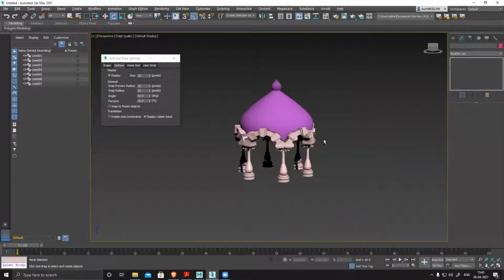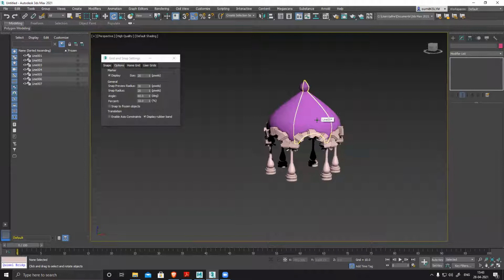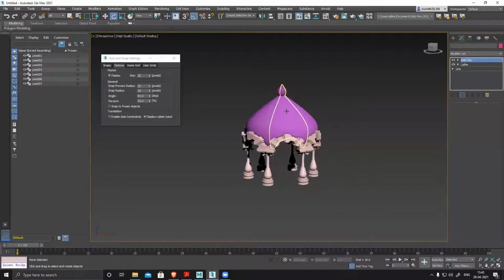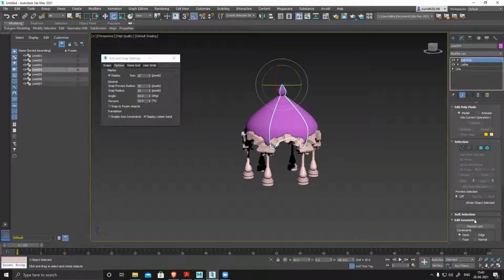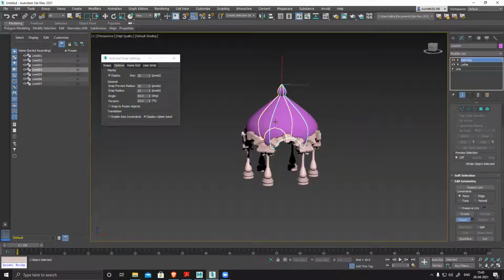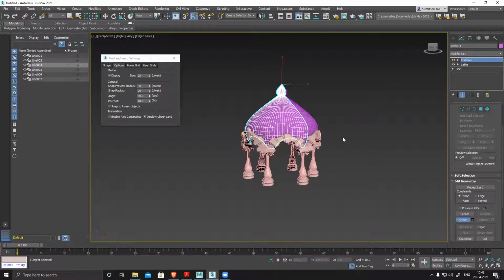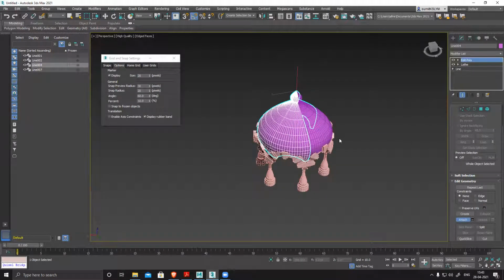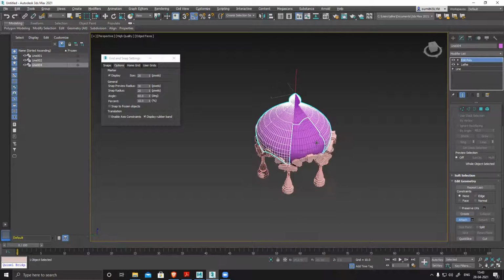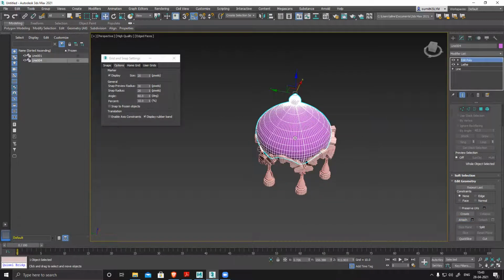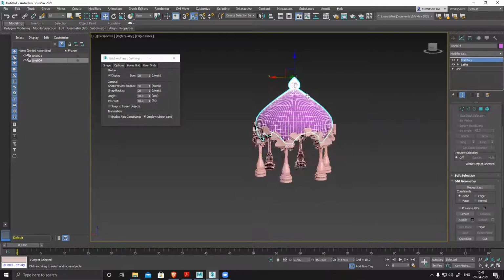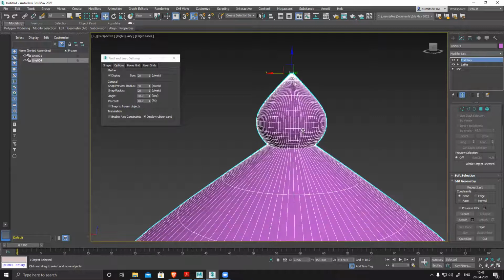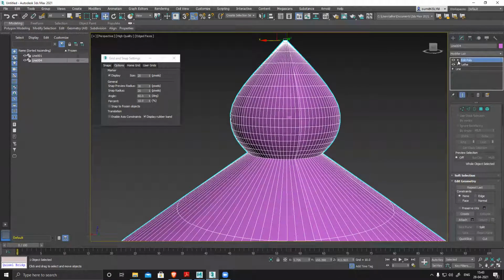Great. But they are not welded together. So what I have to do is select one, attach, attach, attach, attach, attach. It's attached, and I can see they're slightly overlapping.